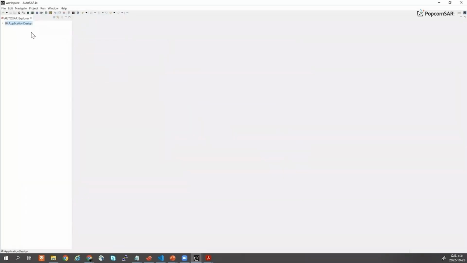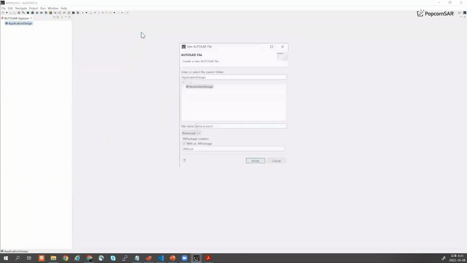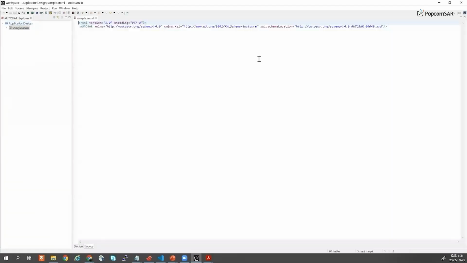You've created it, right? Yes, there's nothing there. Then, if you click on it, you can create an ARXML file. You can just create an AUTOSAR file. I created one. Let's create it like this. Once you create it, the schema is attached here.